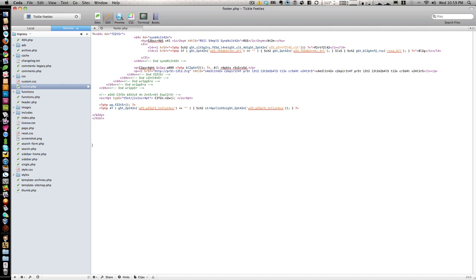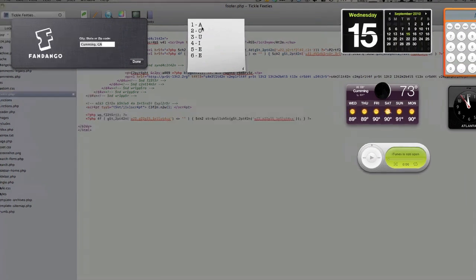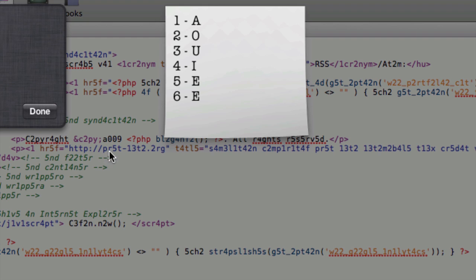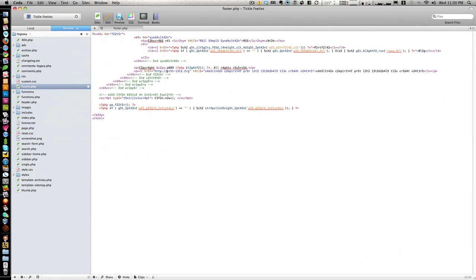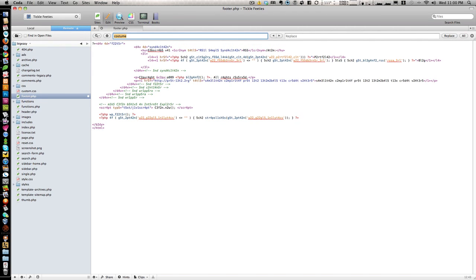On my dashboard here I have a sticky note of which corresponds to what. Basically, everything in here, like you see PR 5T 132 T2, these numbers correspond to these letters. So simply, we just find and replace them all, and we get the right thing. Let's start here. Let's do find. We're going to find the number 1 and replace it with the letter A for the entire document. Bam. We're going to find the number 2 and replace it with the letter O. Replace all. We're going to find the number 3 and replace it with the letter U.